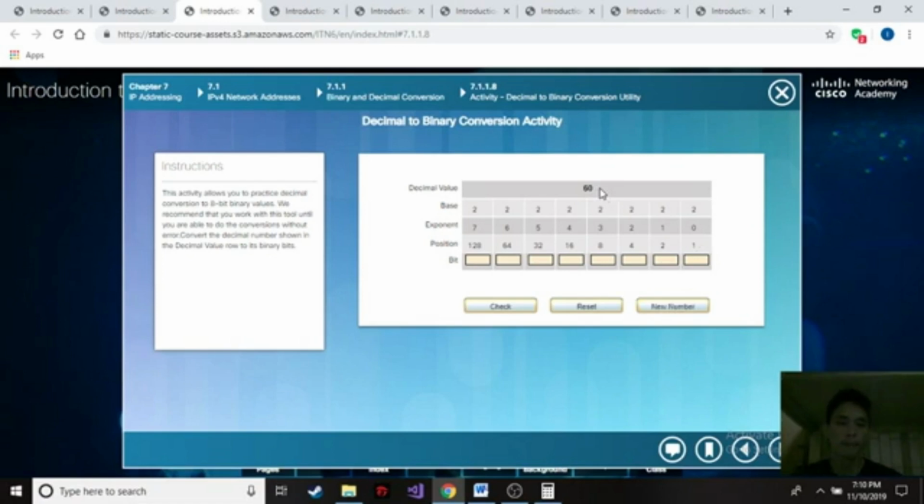So 128 is greater than 60, so it is not included in our computation. 64 is greater than 60, so still not. 32 is less than 60, so it is included in our computation. So we have now 32, and we still have to look for 28 more to acquire 60.